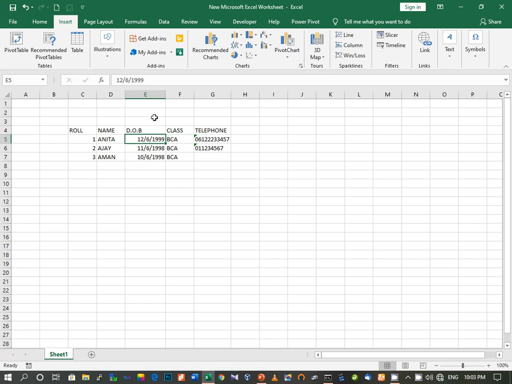Then the next topic is changing cell contents. Now changing cell contents can be done in two ways, that is replacing the cell contents, and we can use the edit mode. Now to explain that, first I will show you something.